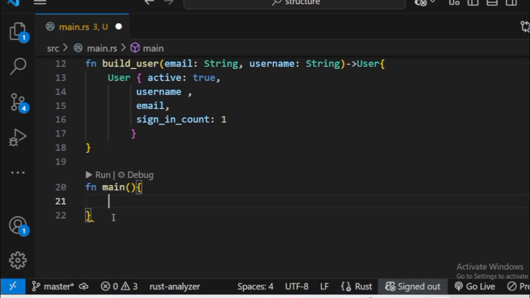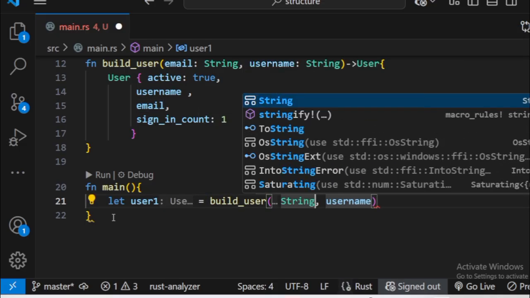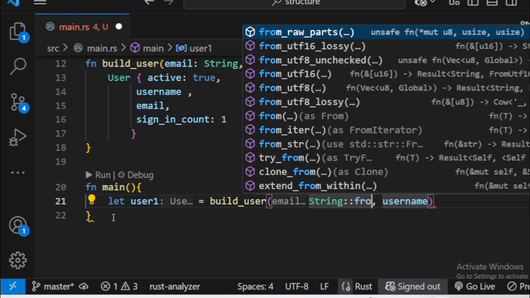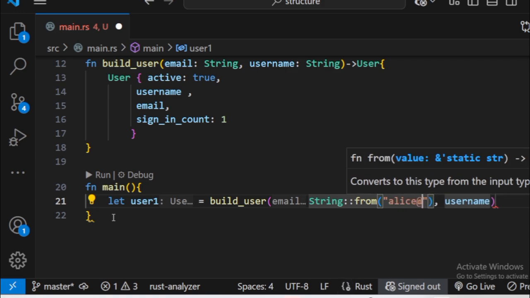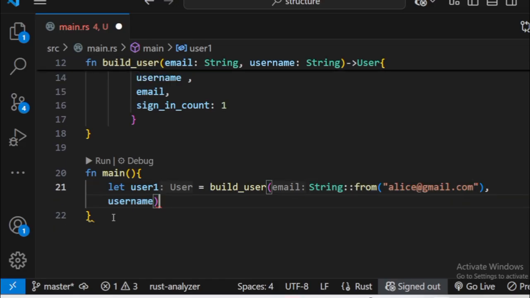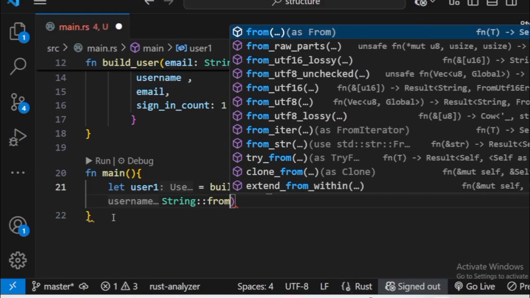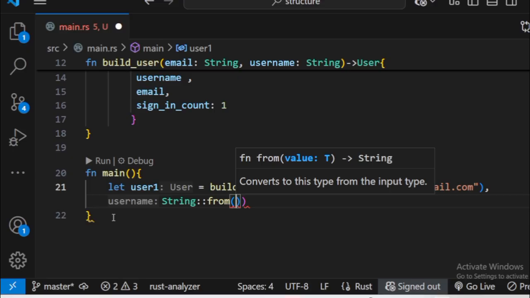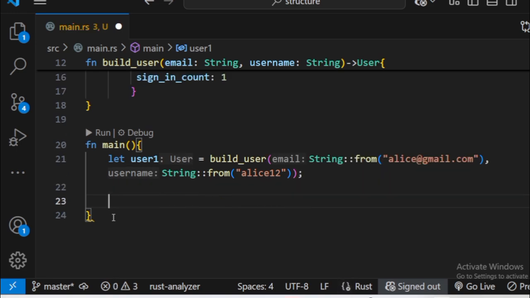So we just do fn main and say let user1, right, equal build user, right, and to be a string we want to return all these stuff, right? String from alice at gmail.com, and we'll do String from username, right? Username will be alice12, right? And yeah, this is it.